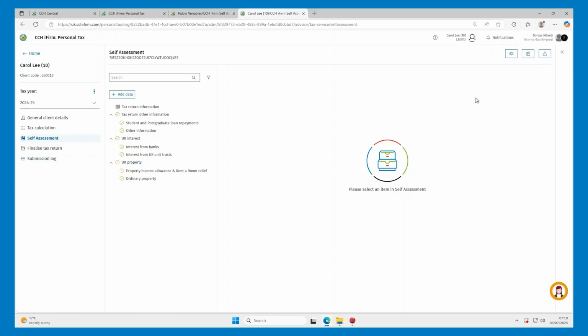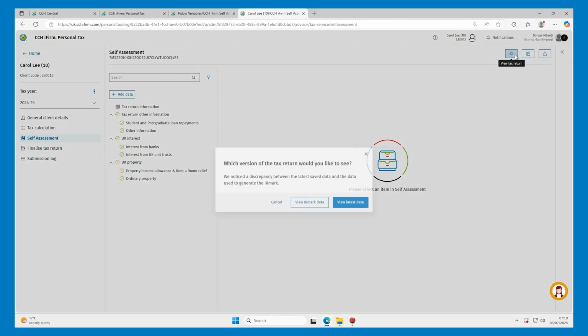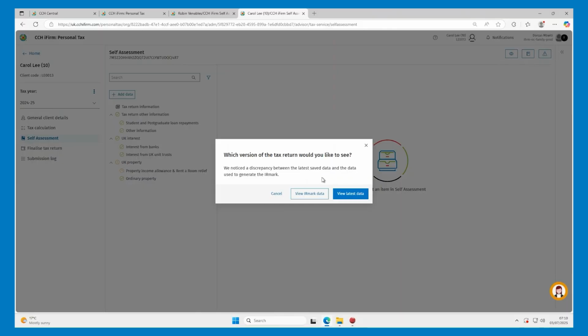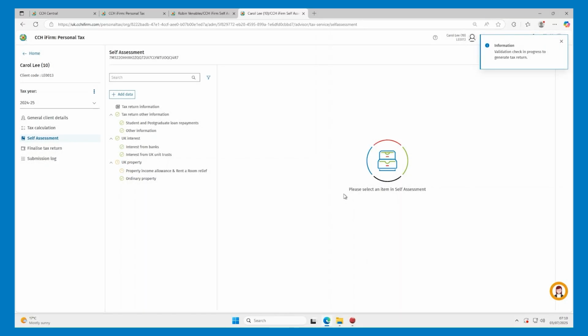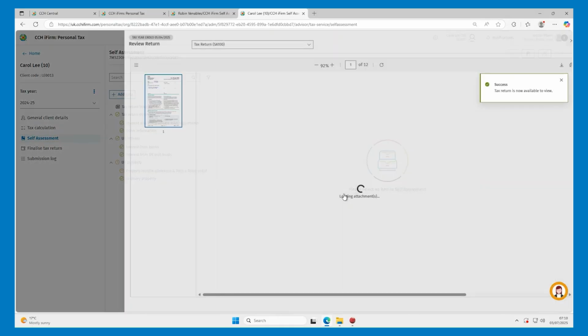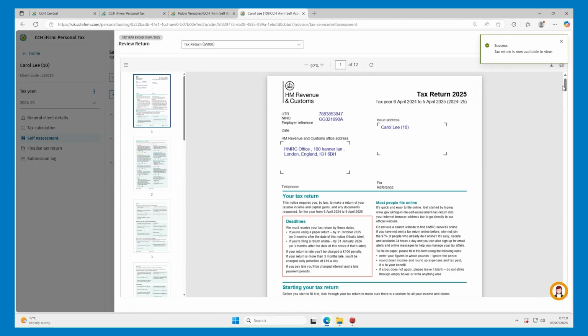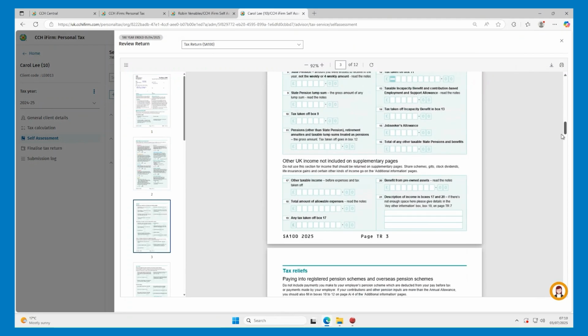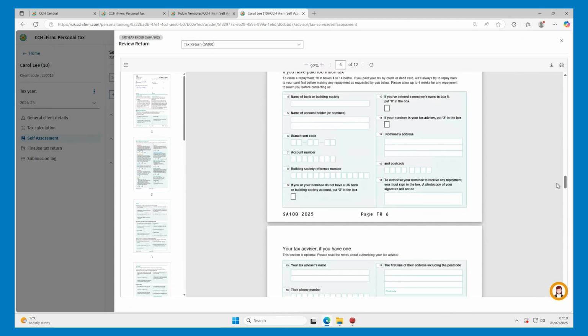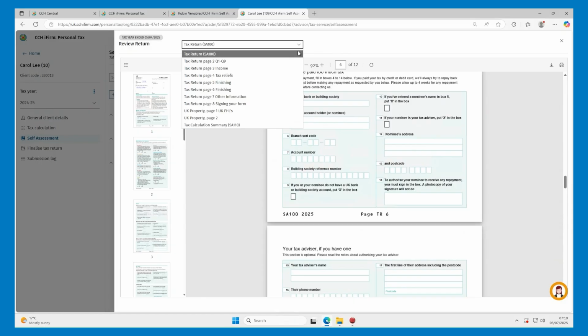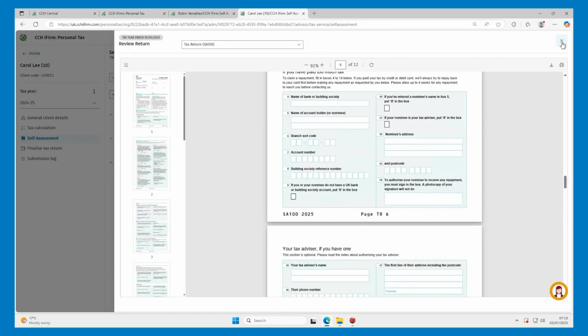If we're happy with the way the tax return is shaping up, we can have a quick view of it, and we give you the option to view with the IR mark data or with the latest data. And then that will just run some pre-validation checks. And then it's got our tax return here. And then we can also flick through the pages utilizing this drop down.